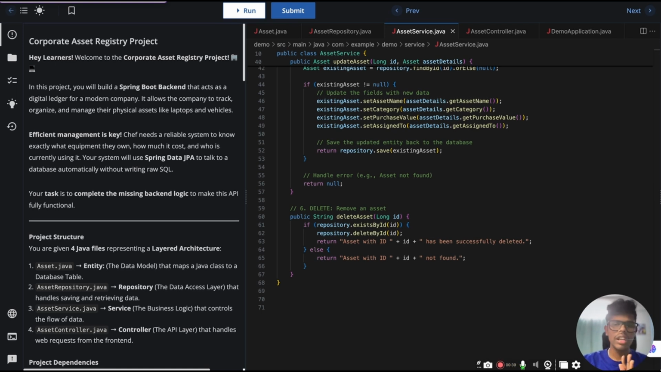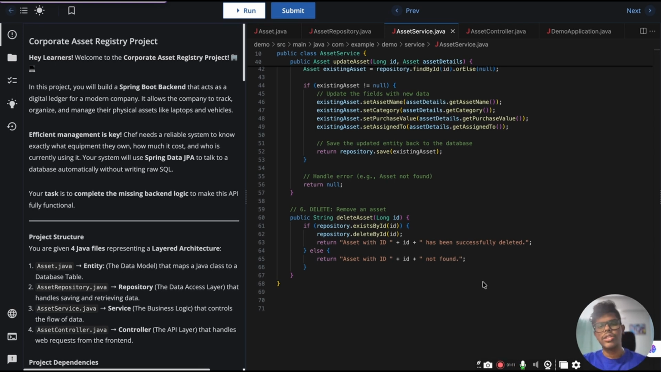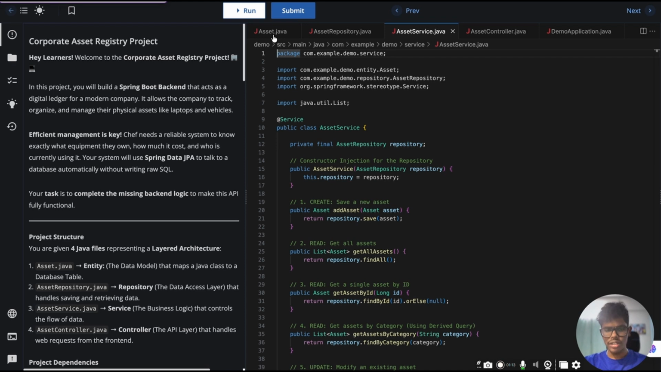So here we have four different Java files. The first one is the asset service, which is the brain of the project. Next is the asset controller, which acts as a manager, managing all the things. One is the asset repository, which stores all the data. And one more is Asset.java, that is basically the overall structure of the project. All right, so initially, let's see Asset.java first.